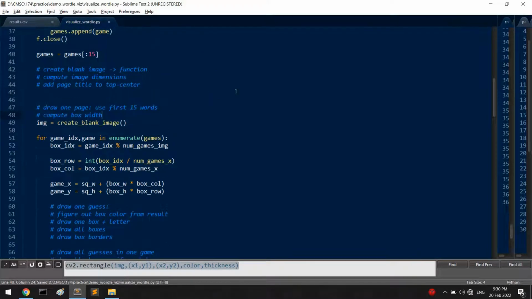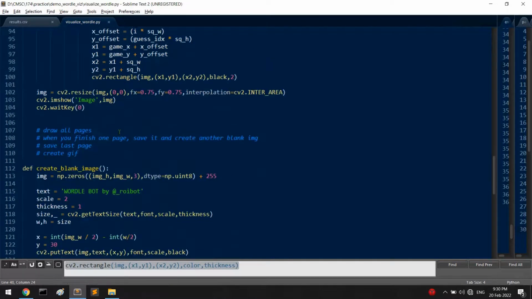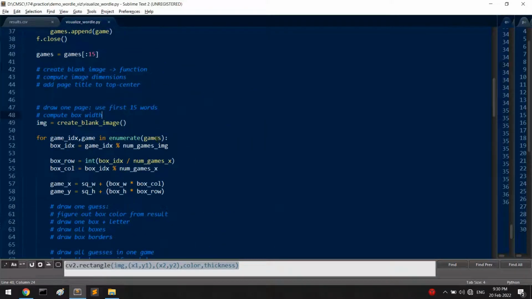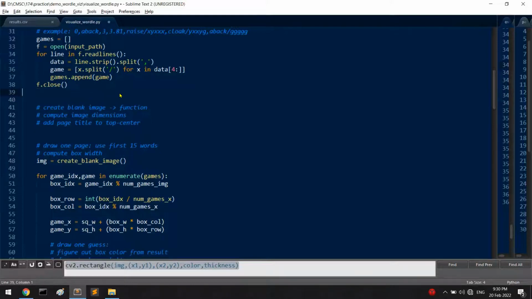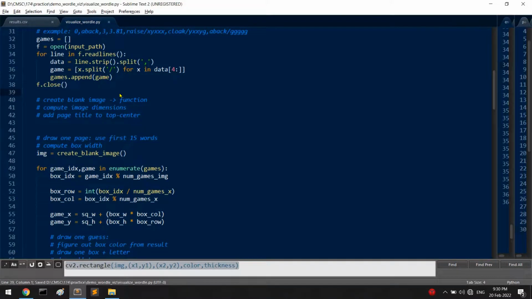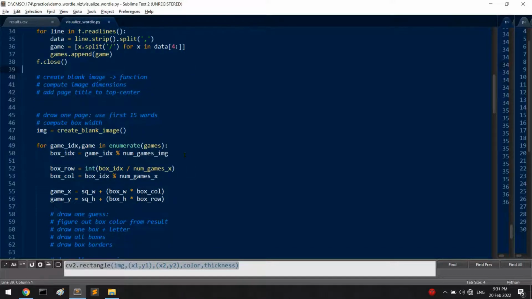Okay, the next thing is now to draw all pages. When we finish one page, we need to save it and create another blank image so that the next set of games would be added to the next image, and then we will save it, and so on. So we'll remove this one now. We won't limit it to the first 15 games. So all of the games here are now being considered.